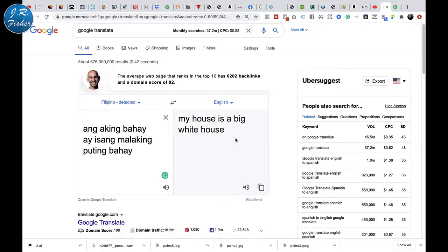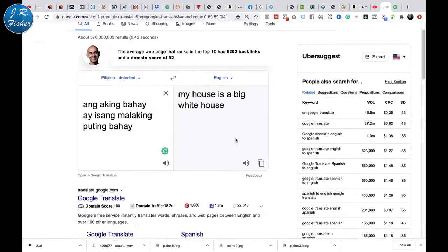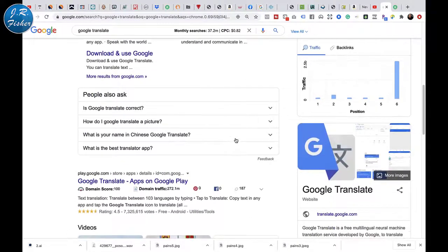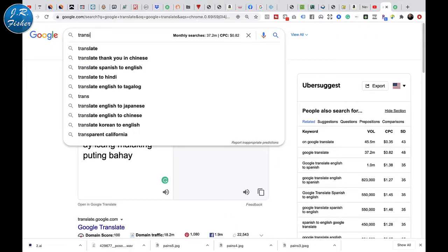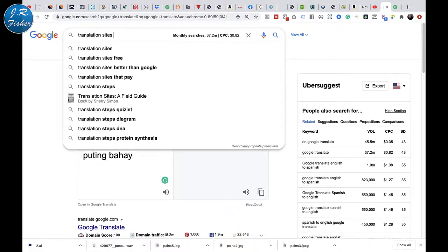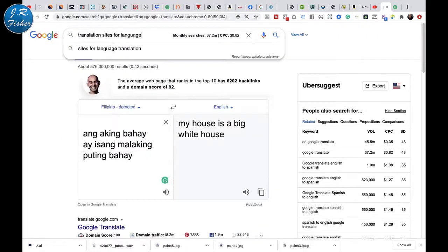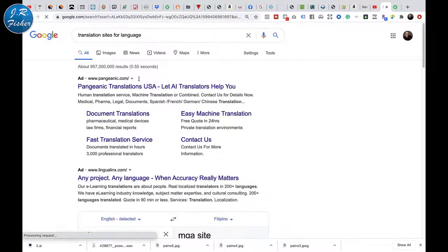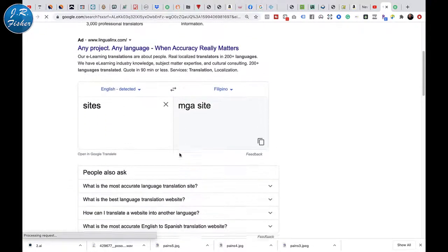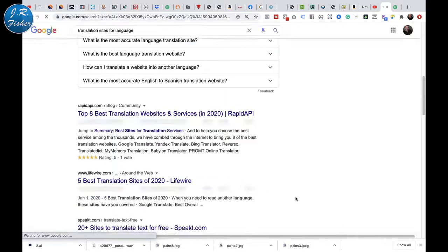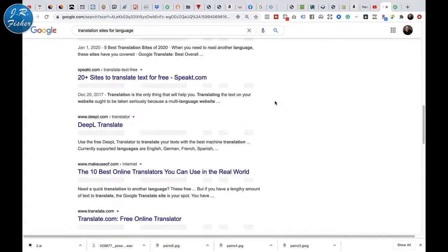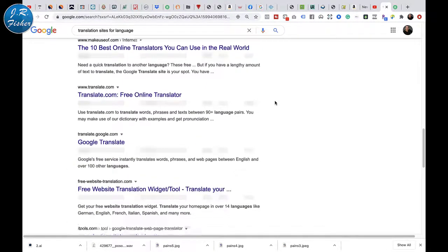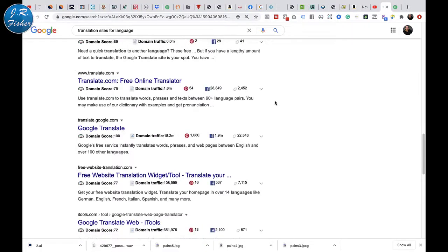It's easy to do, and there's tons of sites where you can do translation. You can just search up here, and I'm going to show you some in just a second, but look at those translation sites for language. And let's see what we got here. There are tons and tons and tons of them. Okay. 8 best translation websites and services. So you could actually go to one of these sites, be a translator and make money. So let's dig into this a little bit more and let's check out some of those sites.